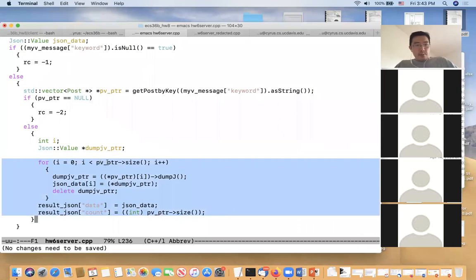So assuming this PV pointer goes through every single pointer that I have, you can see that I is going to be 0 and 1, and with 4 it is 0, 1, 2, 4. For each of the pointers, I'm going to do a dumpj. After you dumpj, I'm going to set JSON data I equal to this. So I'm actually putting it into that array.